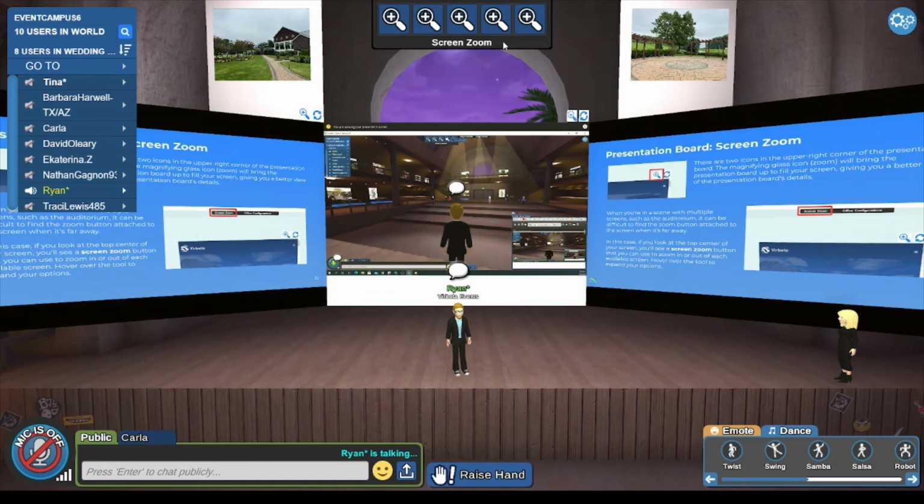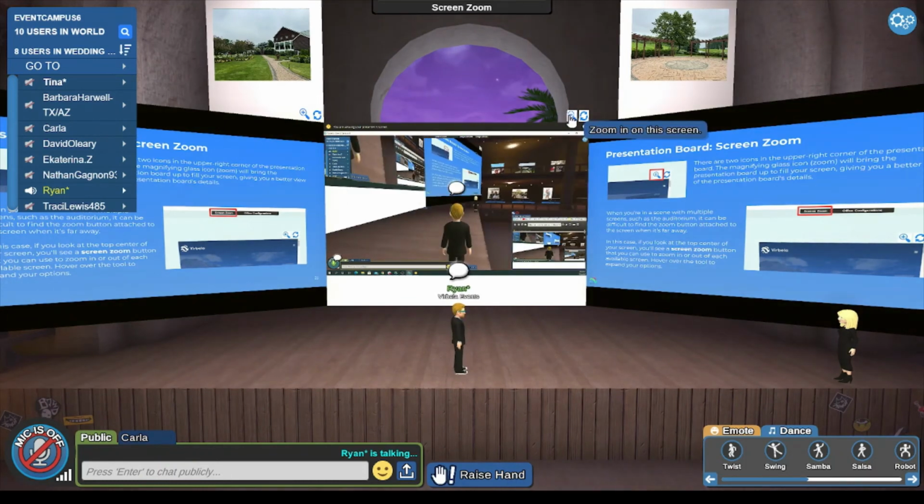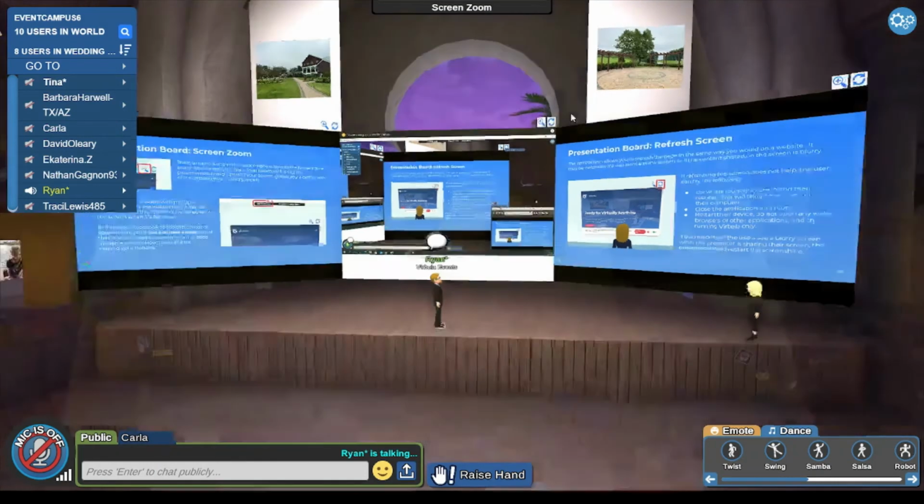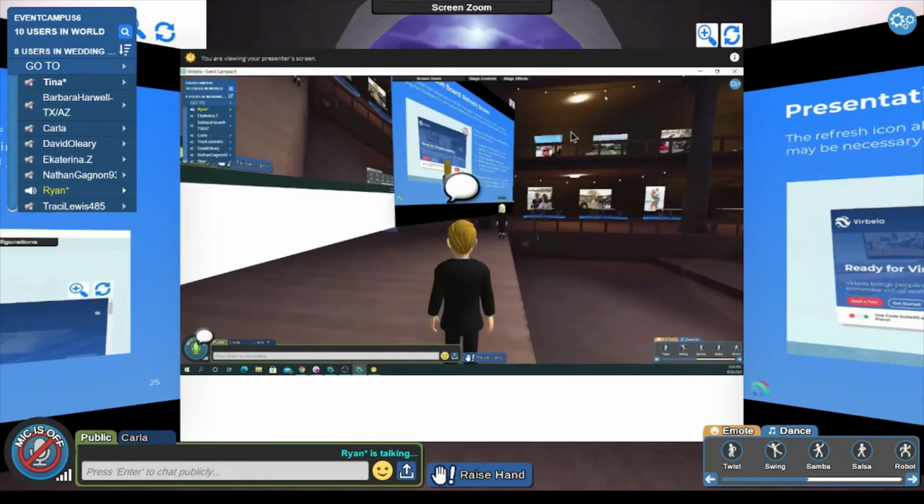The second option is to click on the magnifying glass in the upper right-hand corner of any of these particular presentation screens. So for instance, if I want to zoom in on the right presentation screen, I would simply click on that magnifying glass and my view zooms in on that screen. To unzoom, simply click the magnifying glass again and I zoom back out.